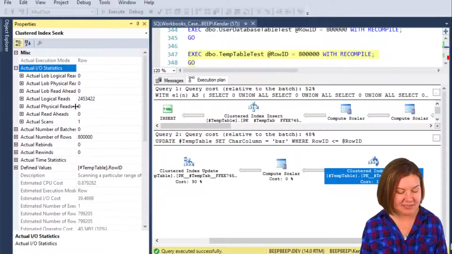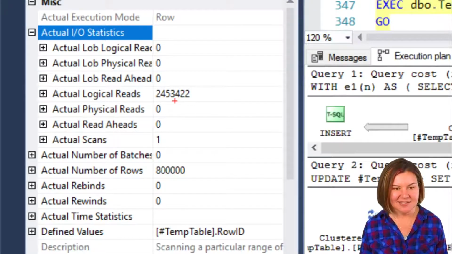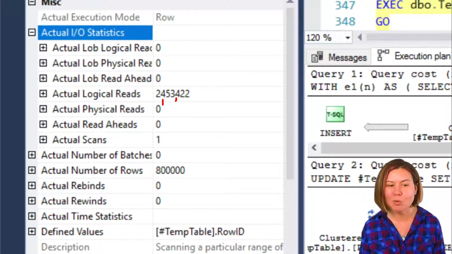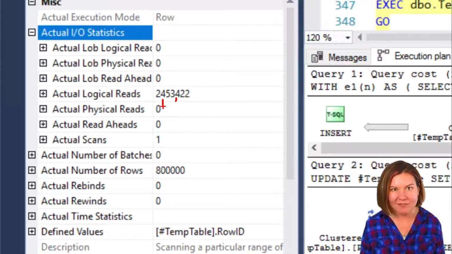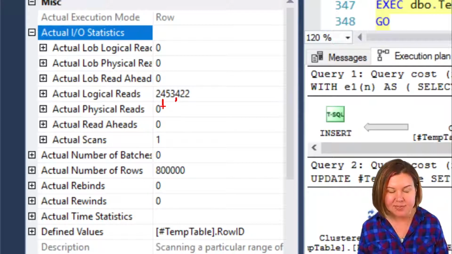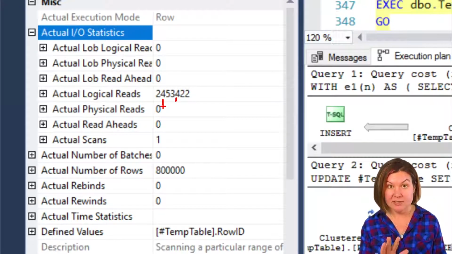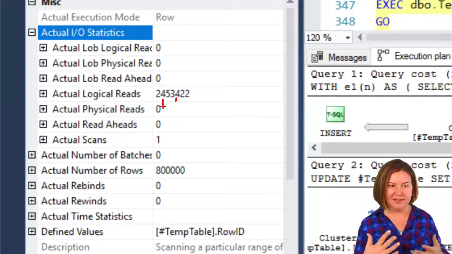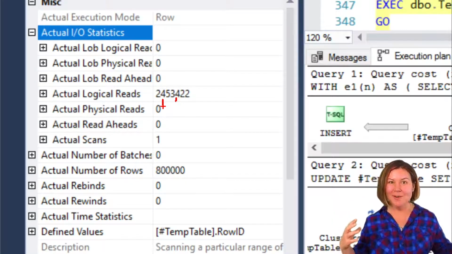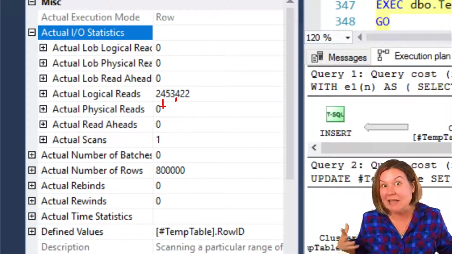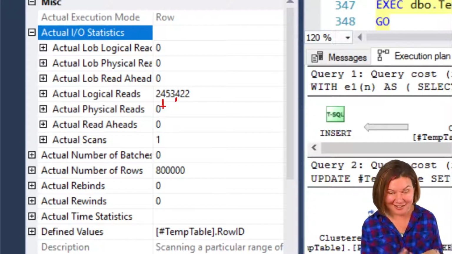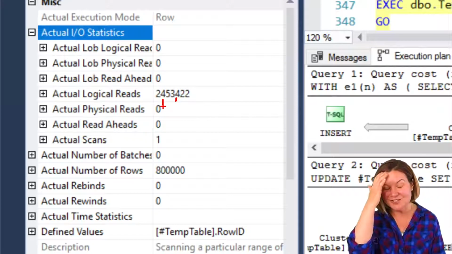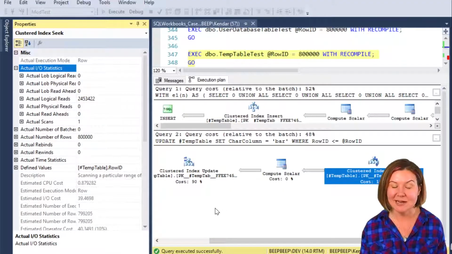Its actual I/O statistics, this isn't the same at all. We did 2.4 million logical reads. Wow, we did way more logical reads finding the rows to update in the temp table. And I did run some additional queries to ask, do I have way more pages in this? Is my temp table getting a lot of empty pages? And it wasn't. I found that my temp table was in fact getting the expected number of pages, very similar to the number of pages in the user database table.